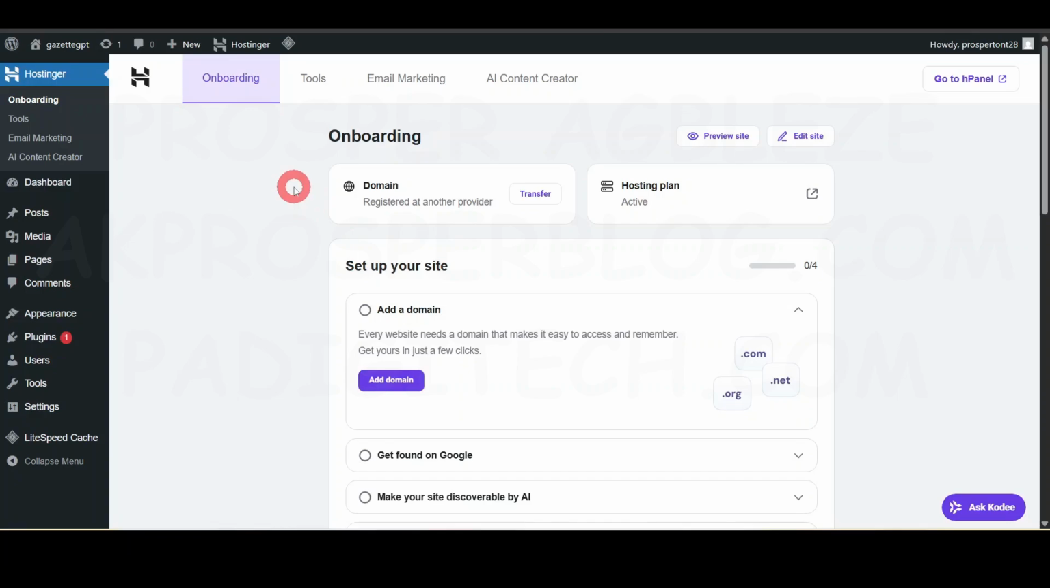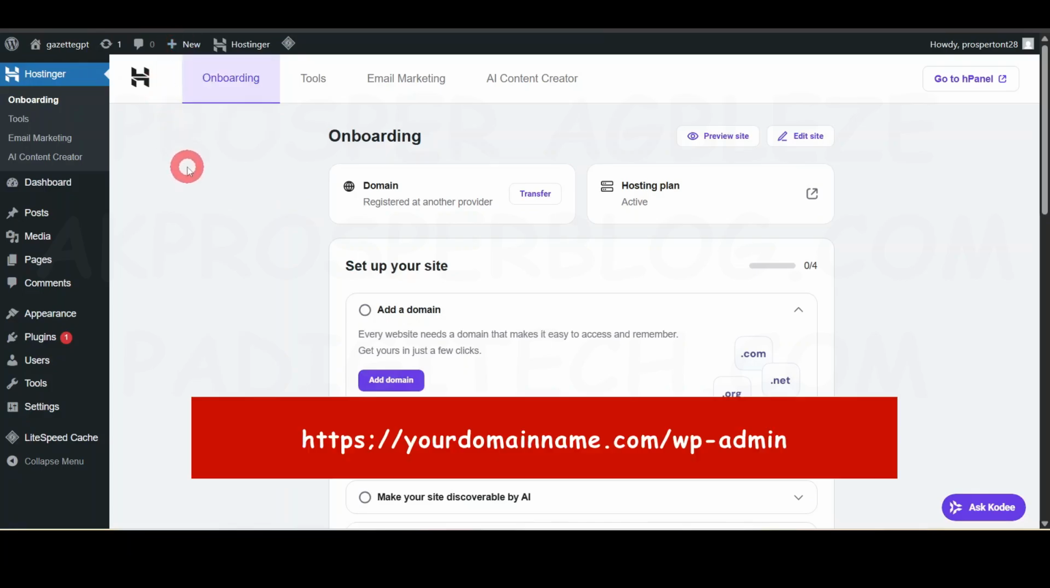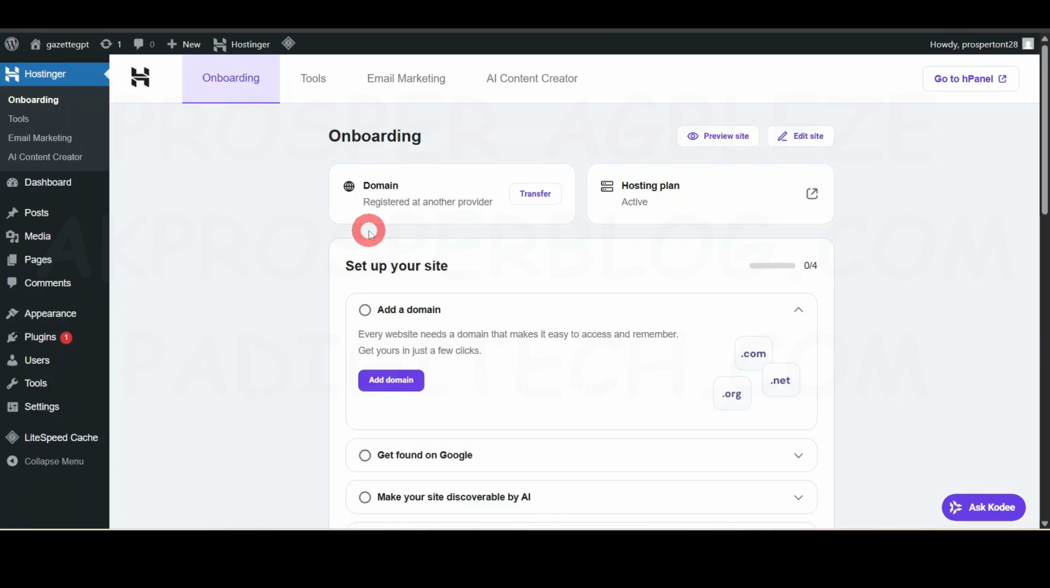So what you can do is after an hour or two, you can come back and just enter your domain name /wp-admin. All right, so you will either be directed to this page straight away, or you'll be taken to a page where you'll be prompted to log in. So don't forget your email and your password that you used earlier when signing up.